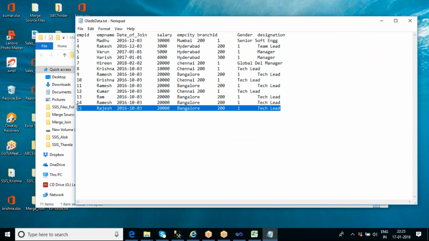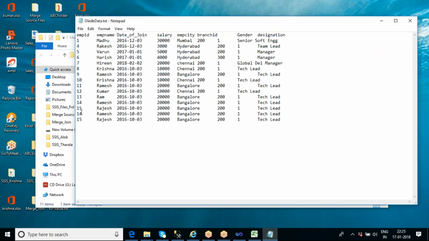Now let me insert two more records. So let us say 16 and 17. Now let me do the change. Let us say Rakesh, his salary got updated from 3000 to 5000. And let us say the 6th employee is Varun, so his city name got changed from Hyderabad to, let us say, Mumbai. Like this, I have done two modifications and inserted two new records.